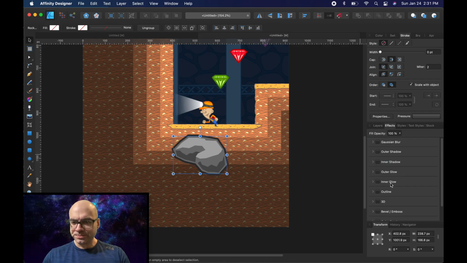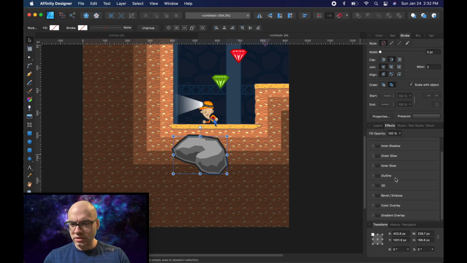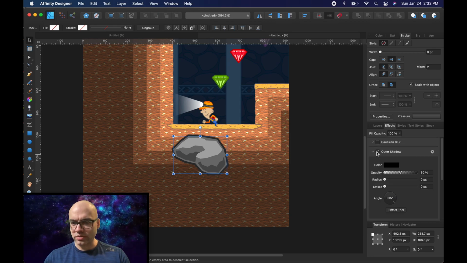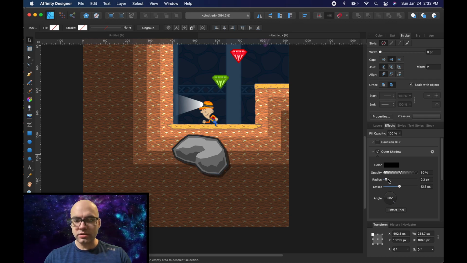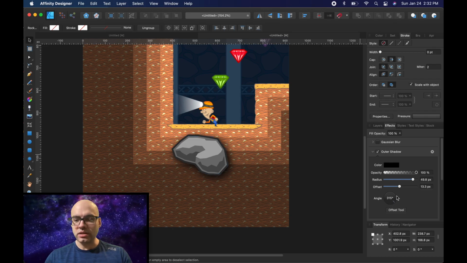One other thing I'm going to do here is, I think I'm going to give it a drop shadow. So let's do outer shadow. Let's give it an offset so you can see it here. That's not bad. Now let's give the radius a bit more of a radius and full opacity here, so we can see what we're dealing with. Just want it to feel like it's kind of embedded in the rock, in the actual level a bit.